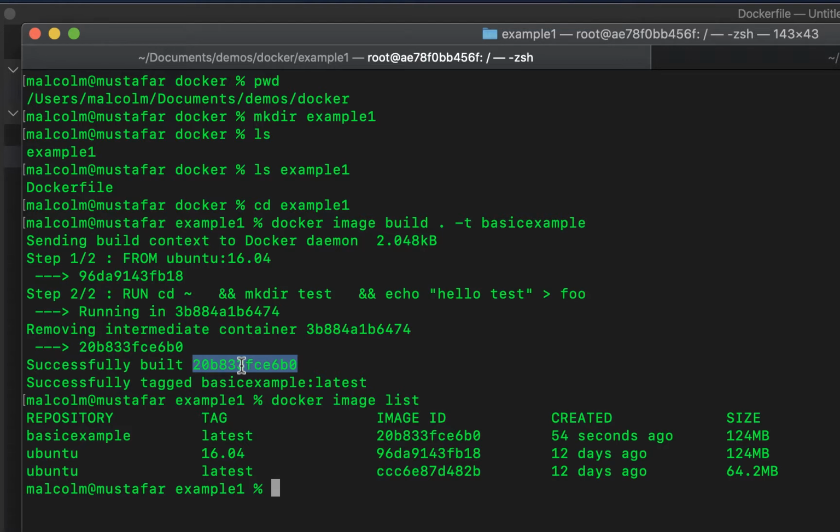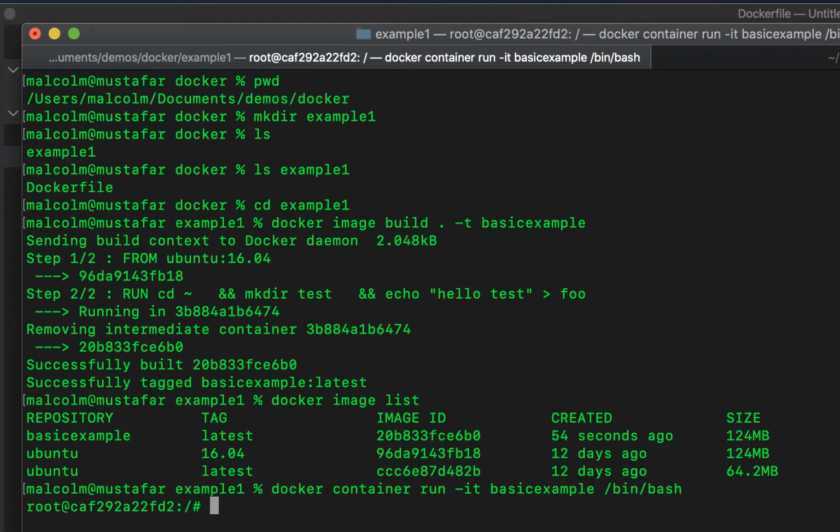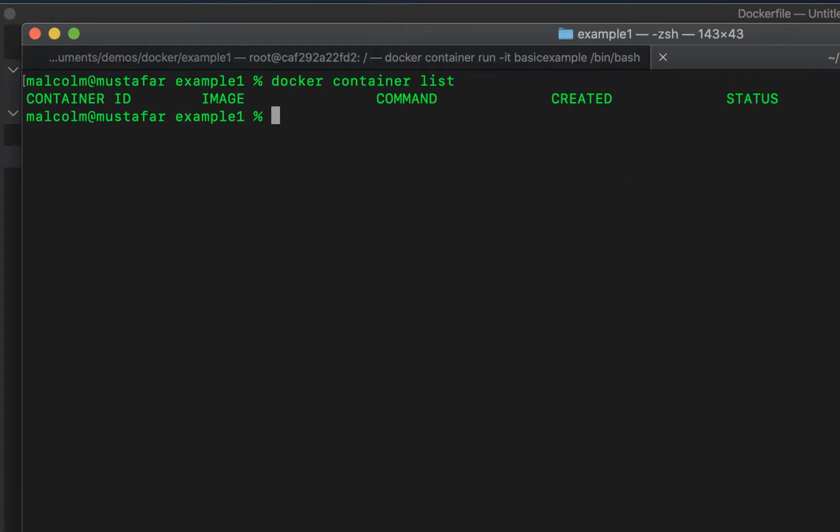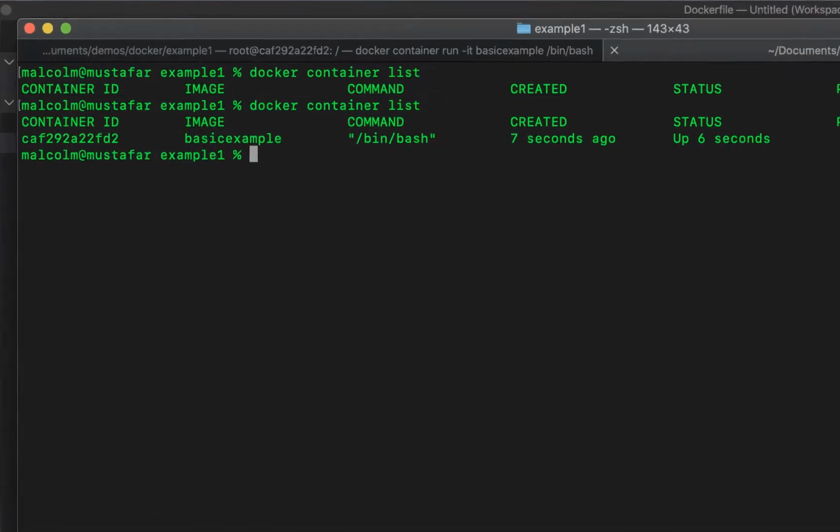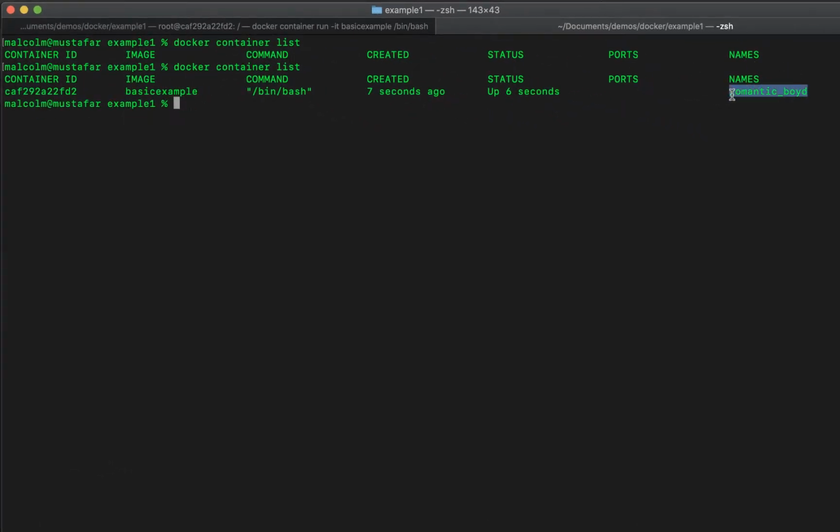So now, instead of doing my earlier command of Docker container run Ubuntu 16.04, what I'm going to do is say I want to run a Docker container. I want an interactive, I want to interact with it, but I'm going to run basic example. And we're into our container. Let's have a look over here. What have we got running? We can see we've got a container called Romantic Boyd. Fantastic name. It's been going for 7 odd seconds, but the image that it's based off is now this basic example image, the one that we created using our Docker file.